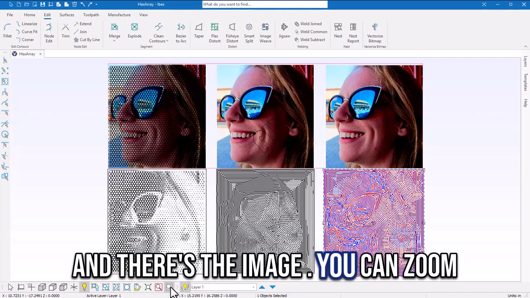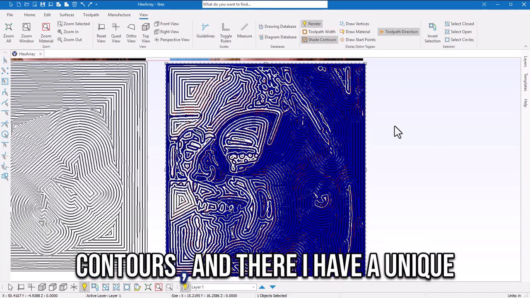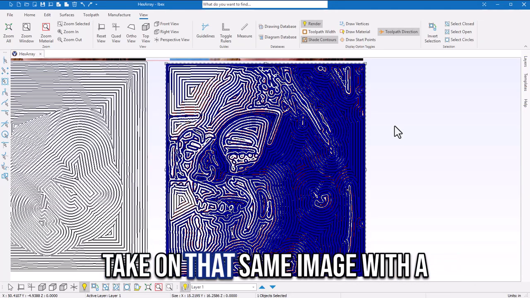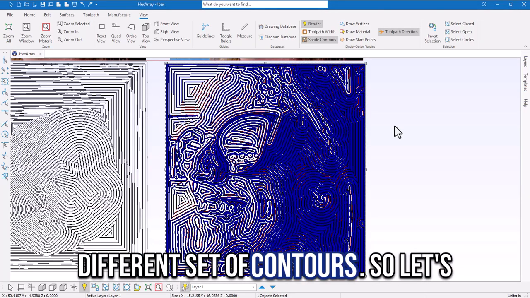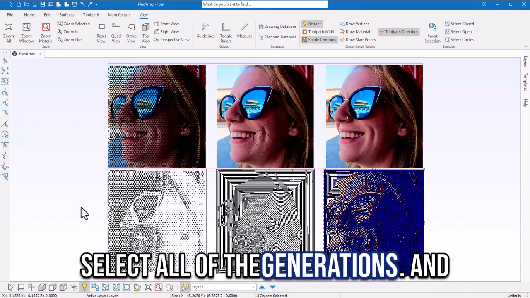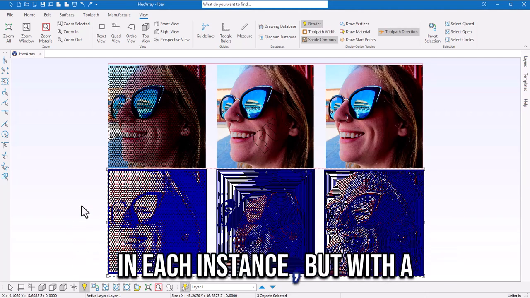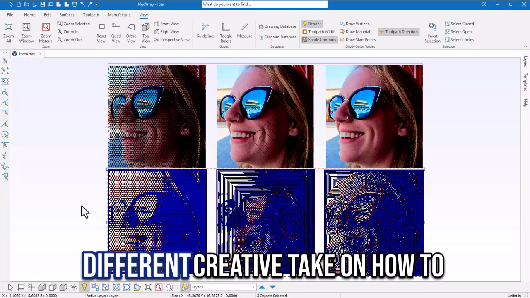And there's the image. You can zoom in on it again, go to View, Shade Contours, and there I have a unique take on that same image with a different set of contours. So let's zoom out to everything, and we can select all of the generations. And you can see that it's the same image in each instance, but with a different set of contours and a different creative take on how to use that image.